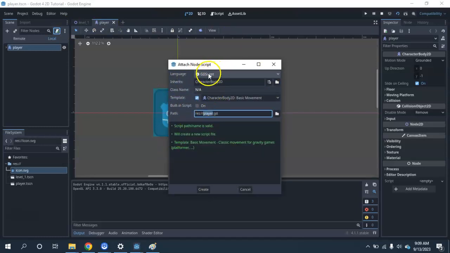The language you're going to be using is GDScript. This is basically Python. If you are familiar with other programming languages, if not, that's okay. We're going to learn it as we go along.